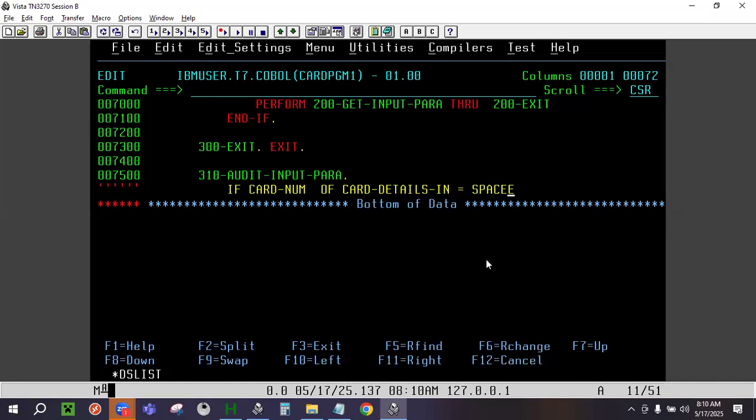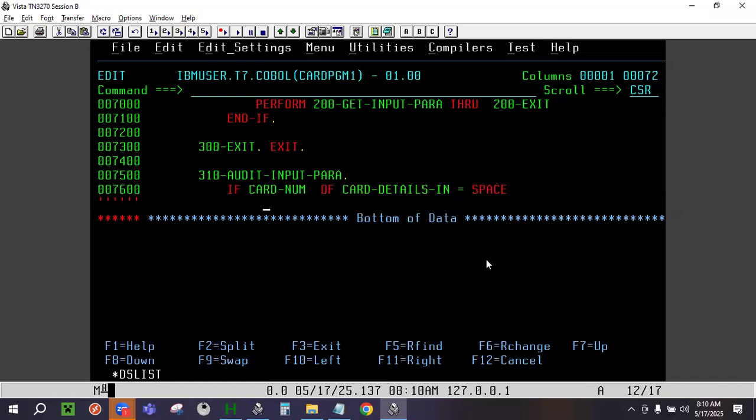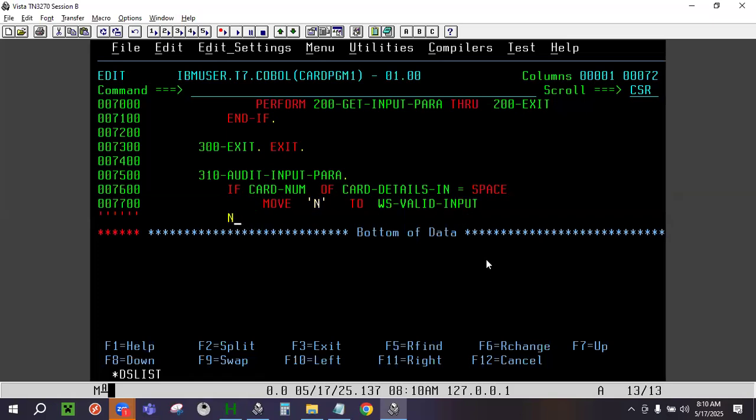Now, here is my question, guys. If the given card number input is space, valid or invalid? Invalid. Let the switch be set to no. That's how you will tell the system that this is not a valid input. I'm doing only one level validation, guys. In one level validation, we only check whether the field is given or not. Only the value will be checked, nothing else.